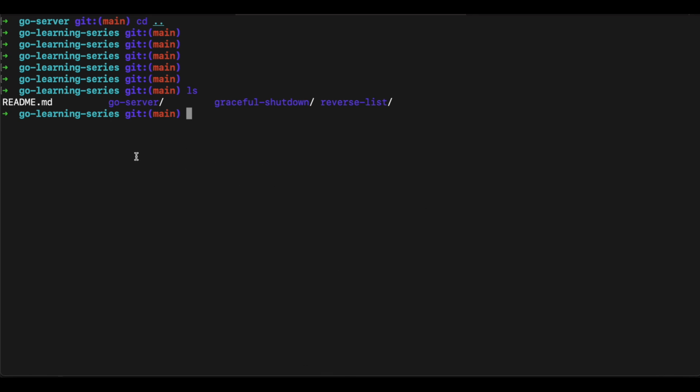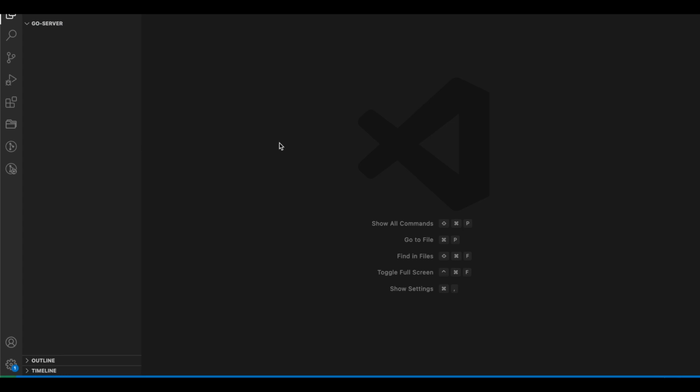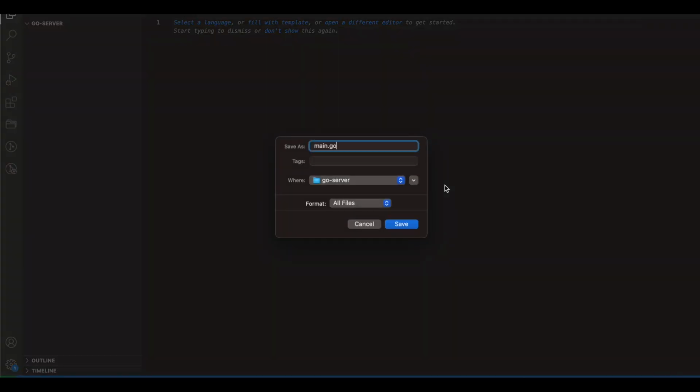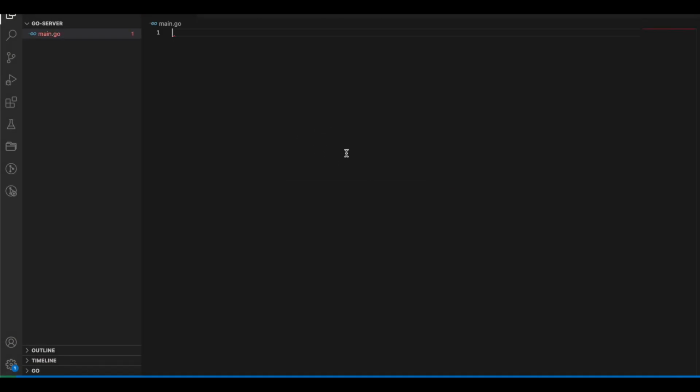So you can see that I am inside my Go Learning series folder. I will go inside this Go server folder. As you can see, this is empty for now. I'm going to open this in the Visual Studio Code editor. Let's create the main.go file. This would be package main, and we will write a single function called main.